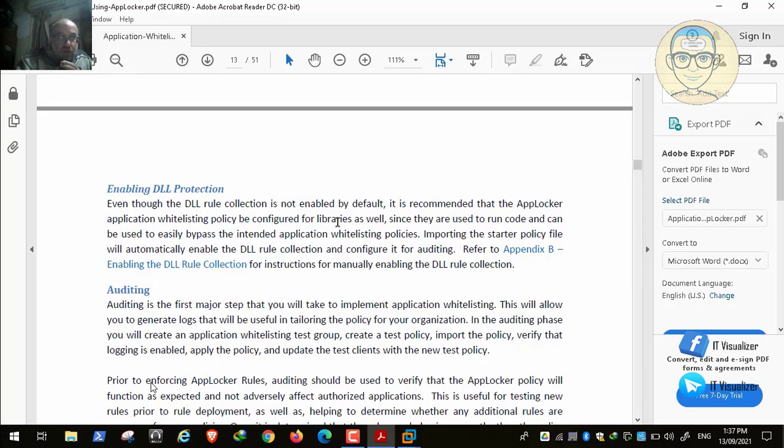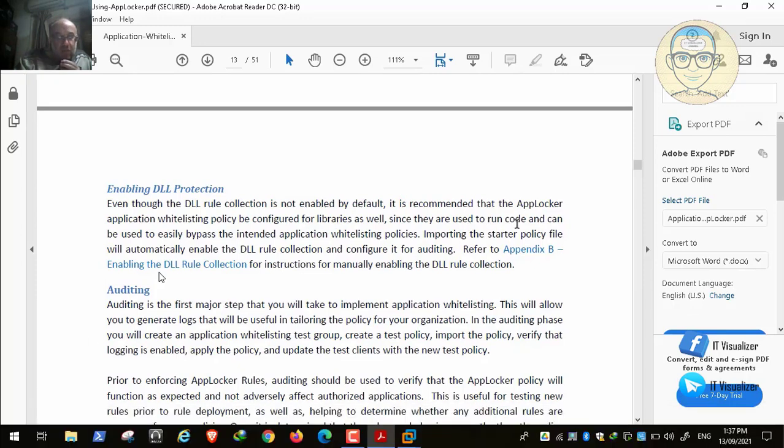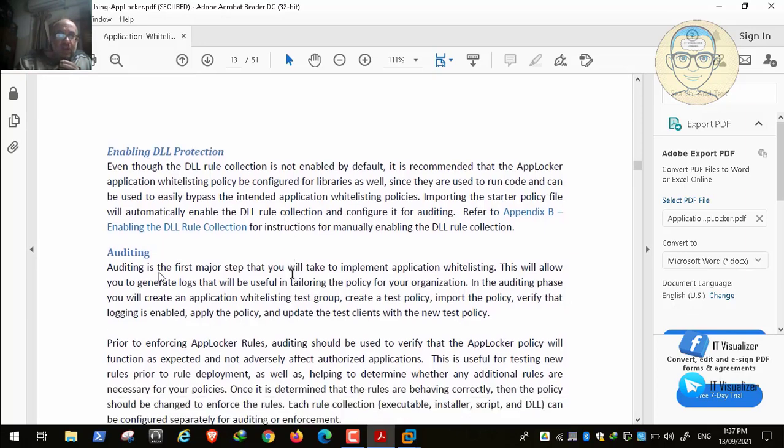Prior to enforcing Applocker rules, auditing should be used, so we will put the Applocker rule in audit mode. It should be used to verify that the Applocker policy will function as expected and not adversely affect authorized programs. Take into consideration that we will not put Applocker rules for executable files only. We will put them for scripts, and we will put them for DLL. So this should be very carefully tested.